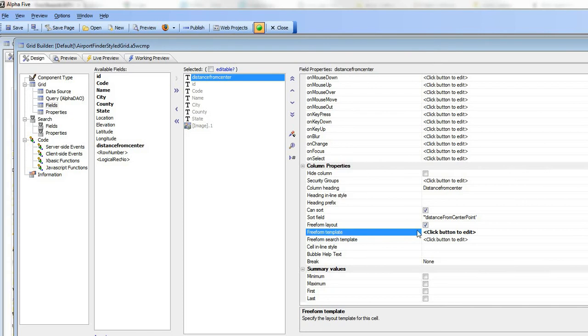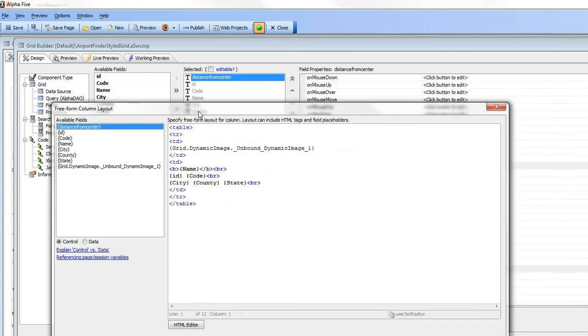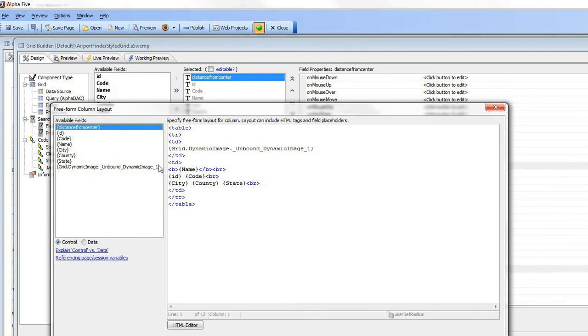So we've said it has a freeform template, and here's the freeform template editor. What we've created over here is a table control that has two columns, column 1 and column 2. In the left hand column we've put the image, which is the image that matches the image in the search part after you do a search. And then in the right hand column we basically have a single cell over here. We've put the name of the airport, and we've put that inside bold tags.